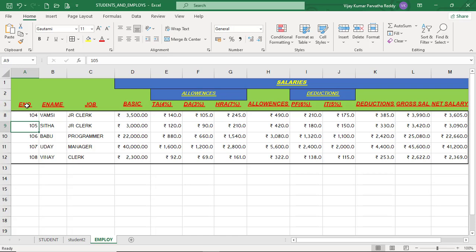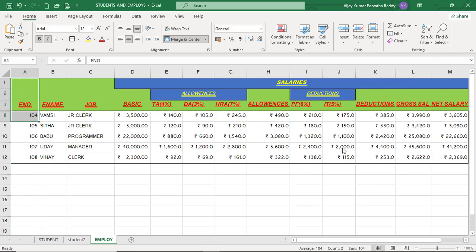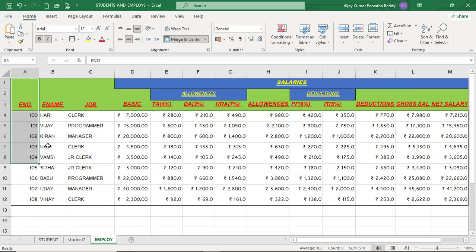See, after hidden 1, 2, 3, after that the 8th row number is coming. Between 3 and 8 there is a gap, you can find the gap. So, that means some rows are hidden in the sheet. Now, if you want to unhide them, select between 3 and 8, select these 2 rows and go to Format and then click Hide and Unhide, then Unhide rows. So, you will get back the rows again.